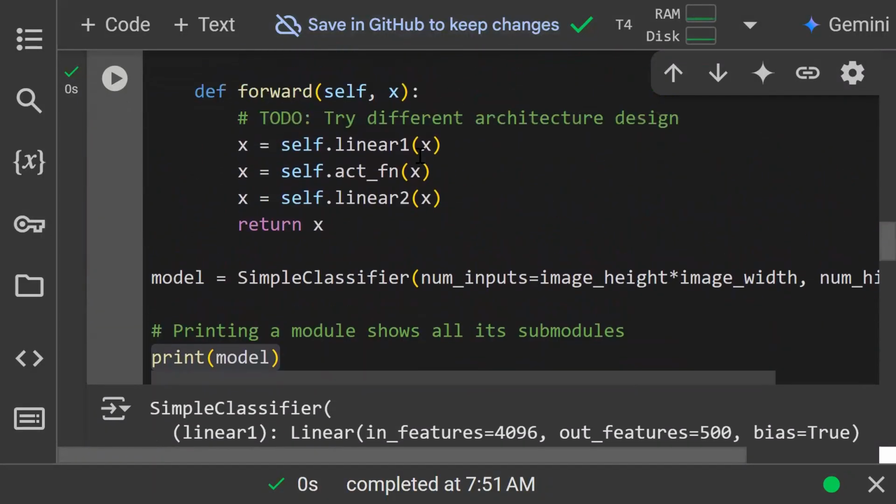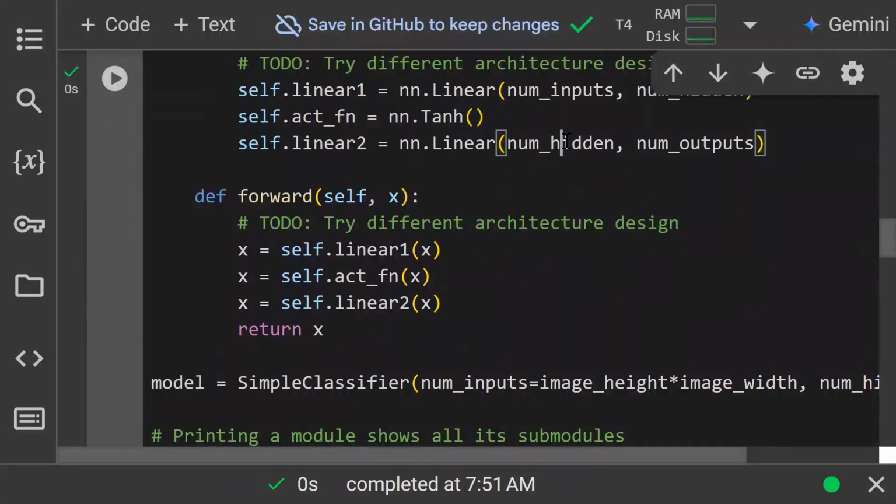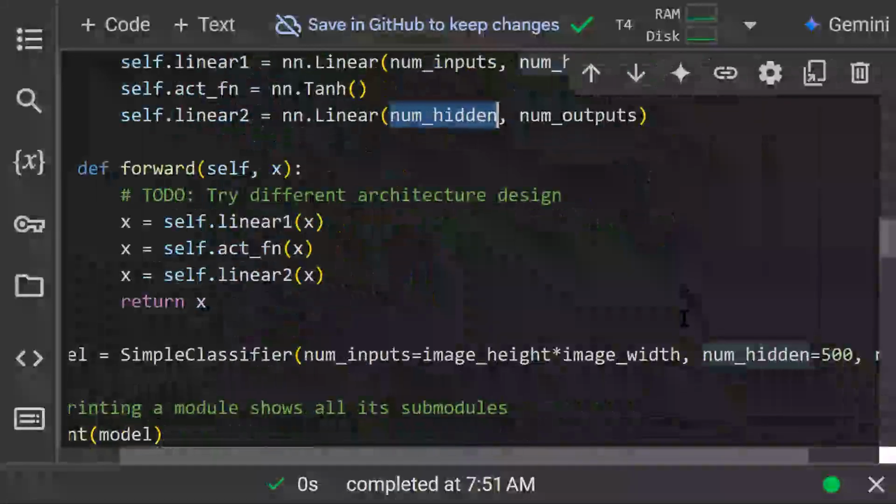Yeah, because linear 2 is defined to be num hidden, num outputs. And num outputs was defined as 1.